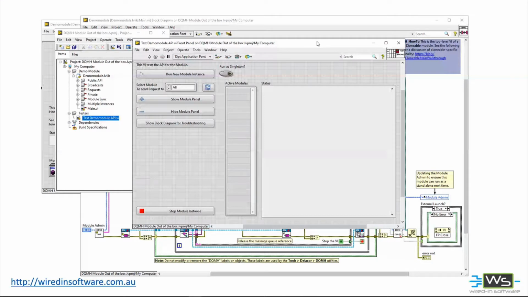It's pretty simple. Welcome, newcomers. This is our tester. It's pretty basic. What we have here are buttons to be able to call the events that come with your DQMH module out of the box. So these ones here, show module panel, hide module panel, they're out of the box. You get those by default.